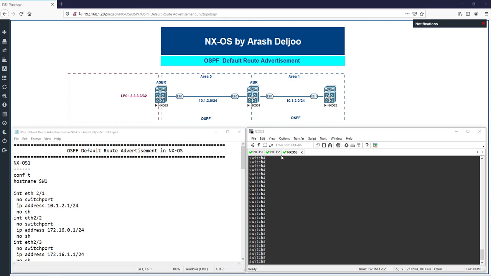In this scenario, we have three switches, switch 1, switch 2, and switch 3. You know that if you want to advertise default route, you should configure the command on the ASBR, Autonomous System Boundary Router. In this scenario, NXOS3 is our ASBR, and I'm going to configure default route advertisement in this switch. And also we have NXOS1 as an ABR, and as you can see, here is area 0 and here is area 1.